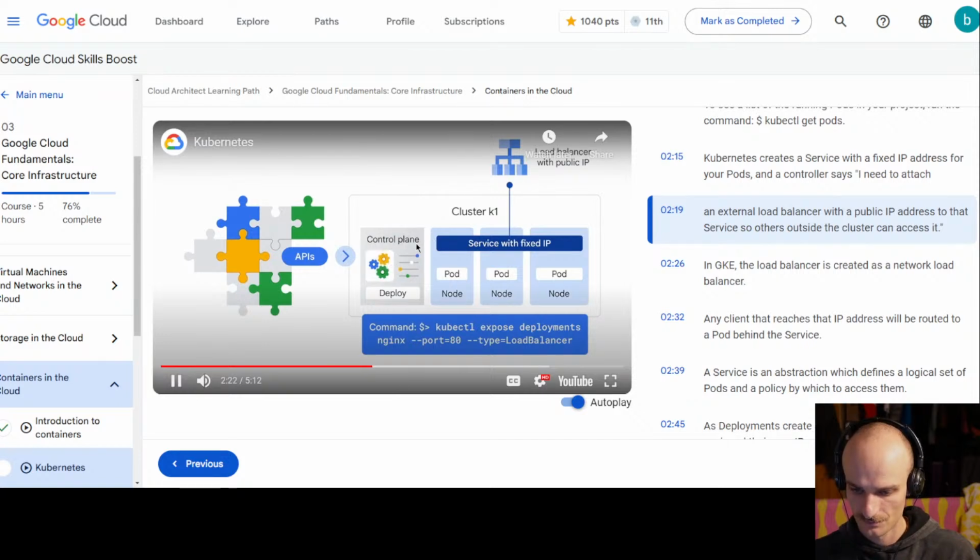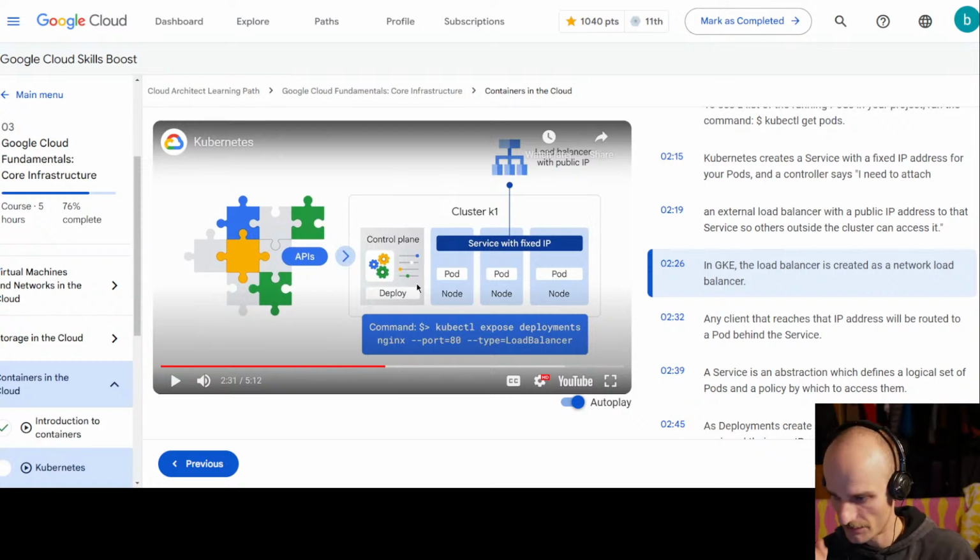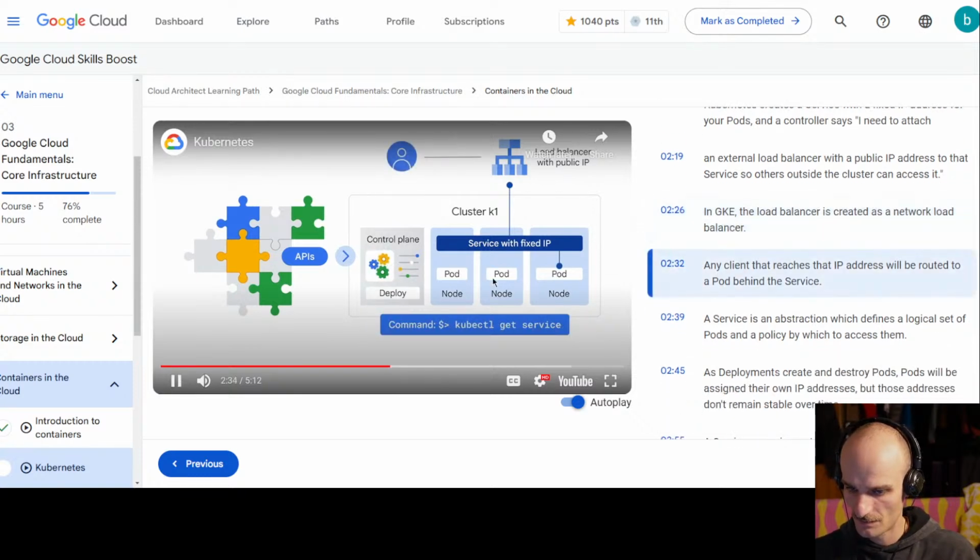In GKE, the load balancer is created as a network load balancer. Okay, so it acts at the level of a network load balancer because they work with fixed IPs. Any client that reaches that IP address will be routed to a pod behind the service.